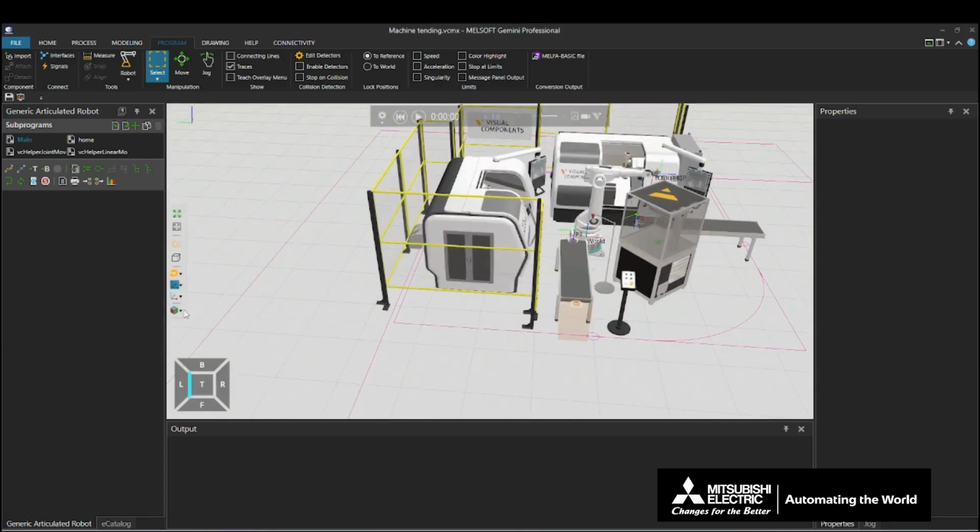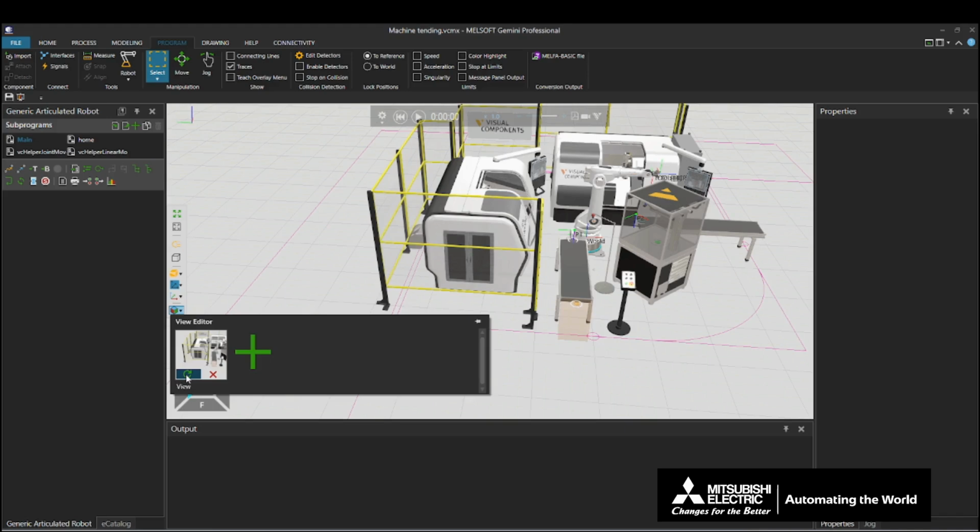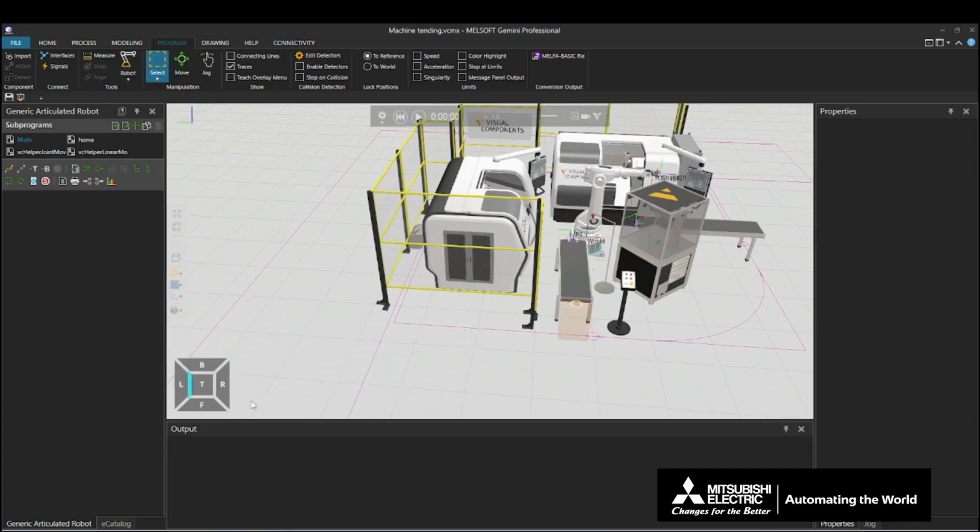Clicking the View Update icon will save the current viewpoint to the view. Clicking the Delete icon will delete the view. This concludes the explanation of the 3D World toolbar.